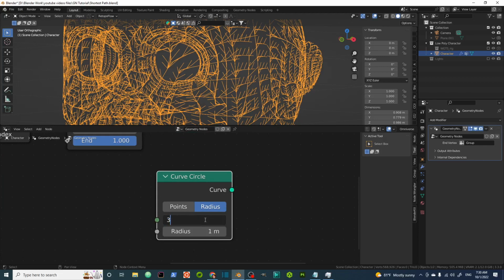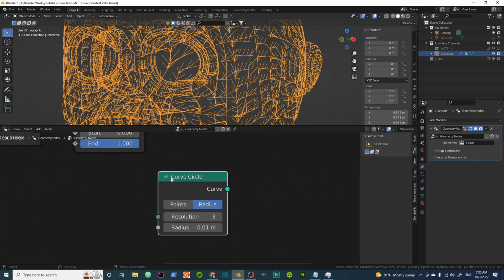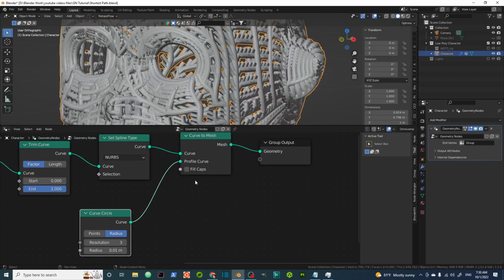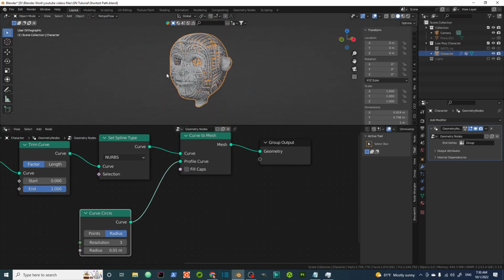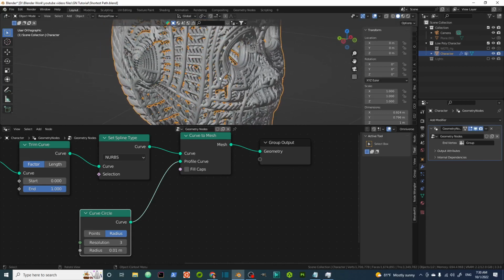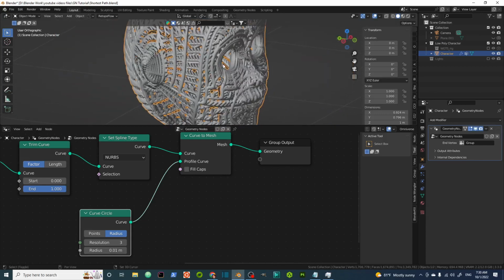I'll reduce it to 3 because this is the least number that you can select to create a curve of type circle. You need at least 3 points. Okay, and the radius for sure will be 0.01 maybe, or 0.001. Let's check that. Once you plug this into the profile curve, you see what we have on the screen right now, as if it is a fabric or something like that.